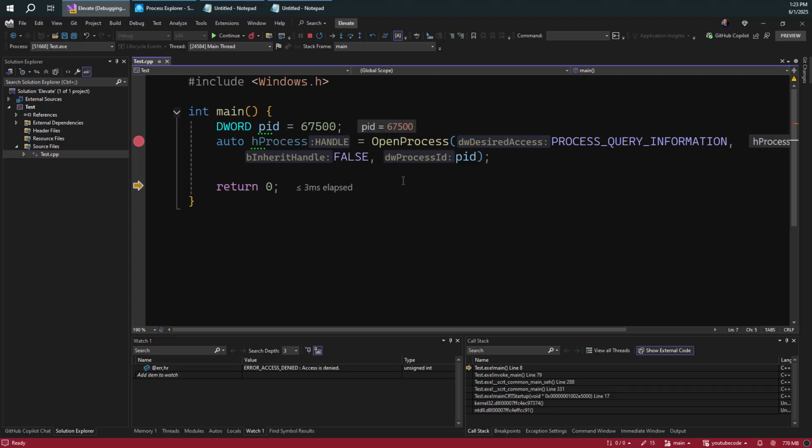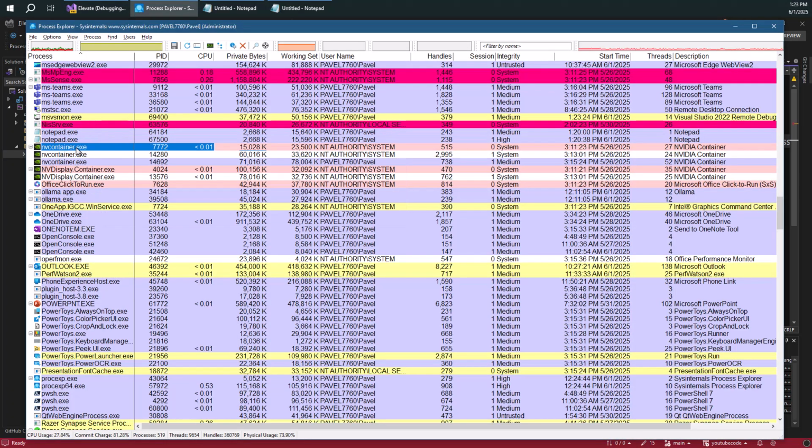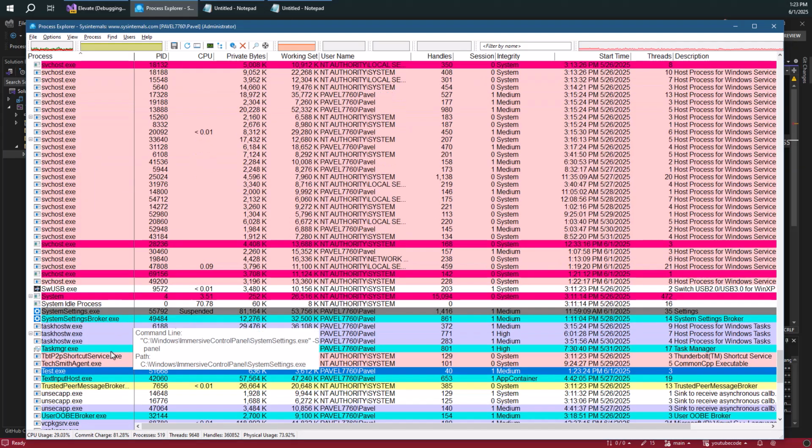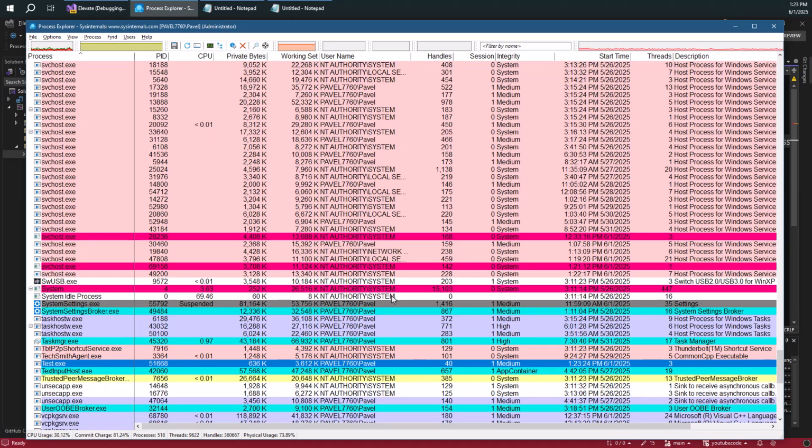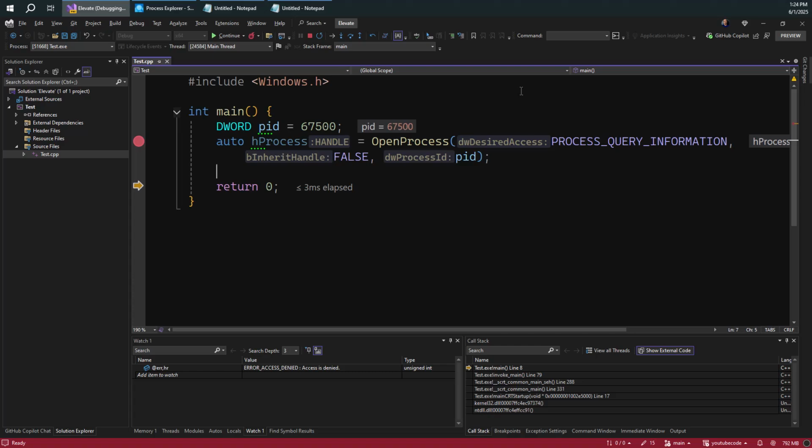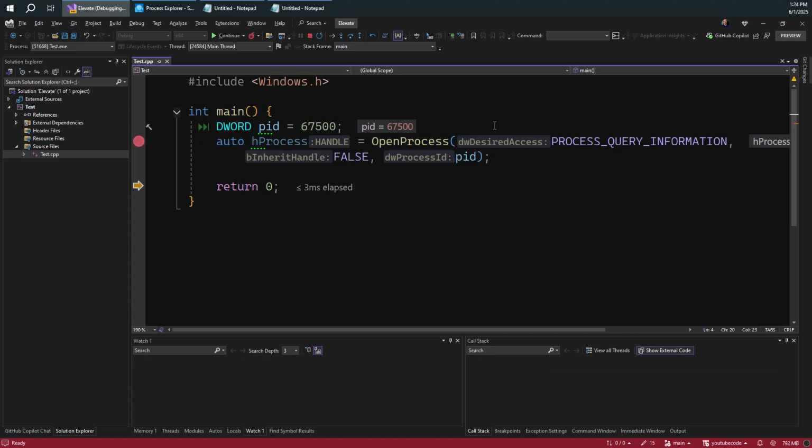So even though I'm running as the same user, in fact, this test process is running with the same user, Pavel. So here's the test process running as me. But since I have a medium integrity level, I'm trying to open a handle to a process with a high integrity level. I can't do that with a read kind of access. This is not allowed. That's the rule of no read up, which is the default rule for processes.